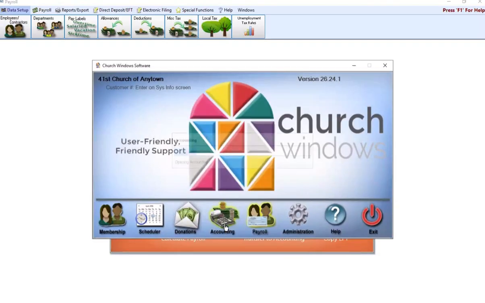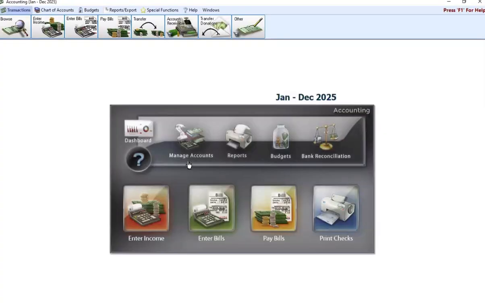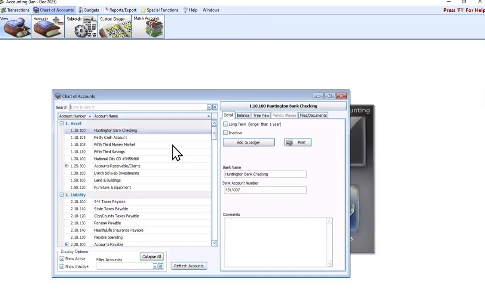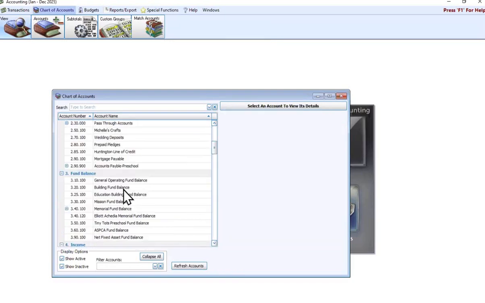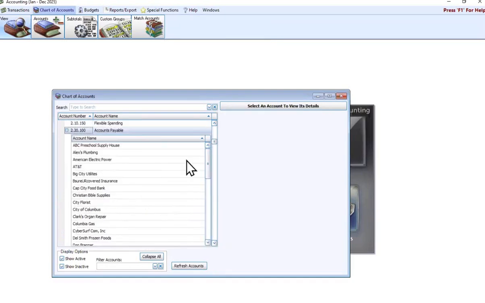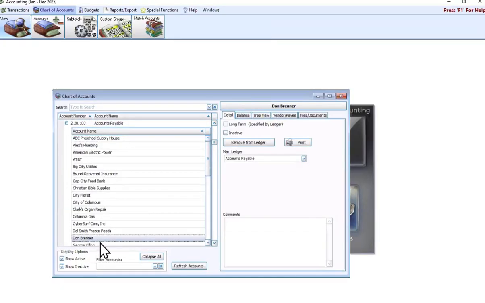Then in accounting, I went into the chart of accounts for a reason. Basically, you want to go into manage accounts. You'd want to find the particular vendor in question that you were no longer using. So let's say here, I've got Don Brenner right here. He's an individual that I've been paying. I want to set him up for direct deposit.